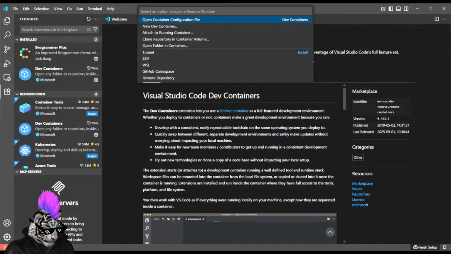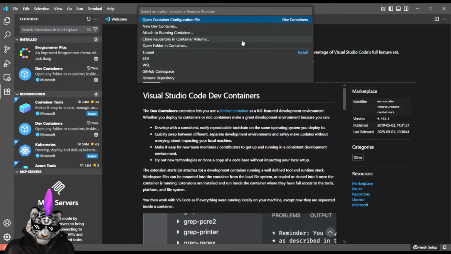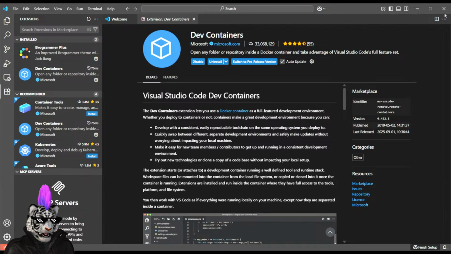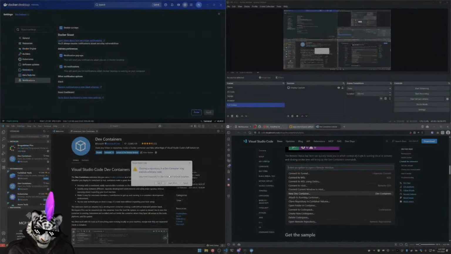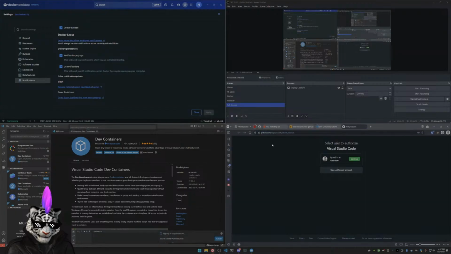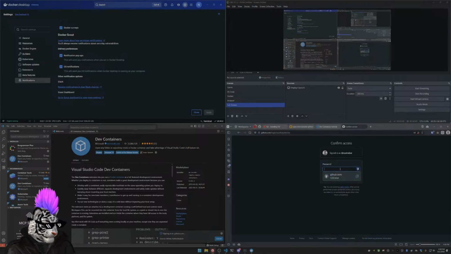So clone repository and container volume, that's probably what we want. Yeah, clone repository and dev container may execute arbitrary code. Sorry, I'm getting an error here. This guy. Got it. Clone repository from GitHub. Sign in using GitHub. Sure.